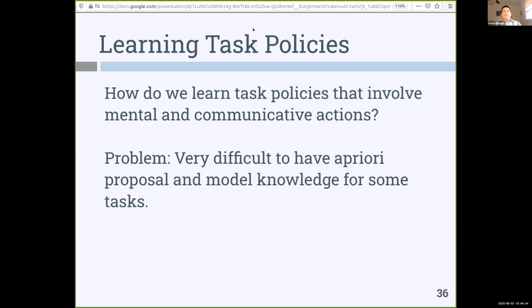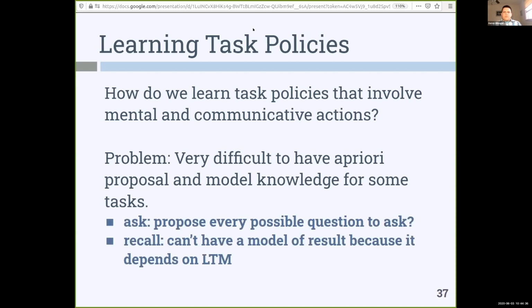And if we think of, say, proposing something, we have the ask action, right? But how does it know what to ask? There's practically an infinite amount of things that it could ask at any one time. So having a proposal rule that says ask this question or ask this, it's just not something you could search through.